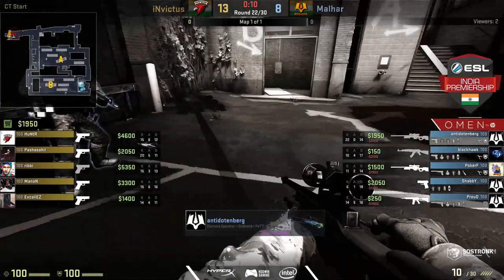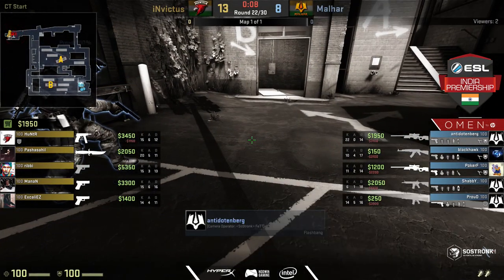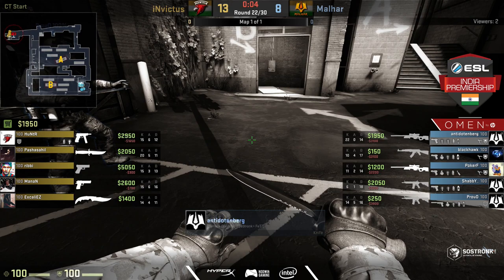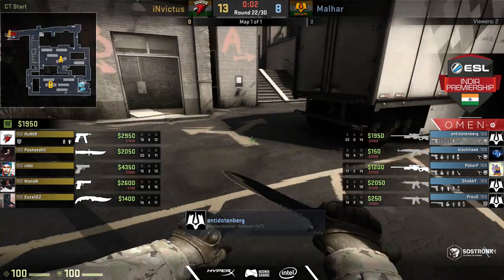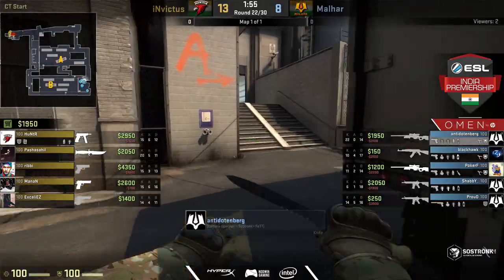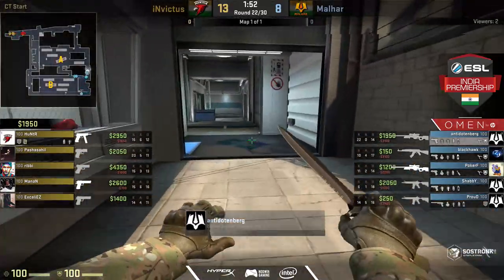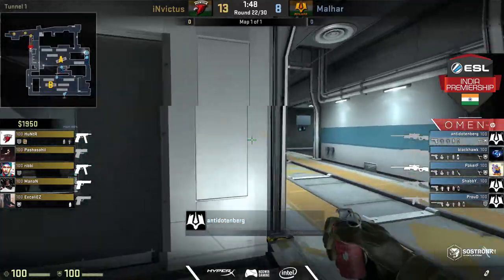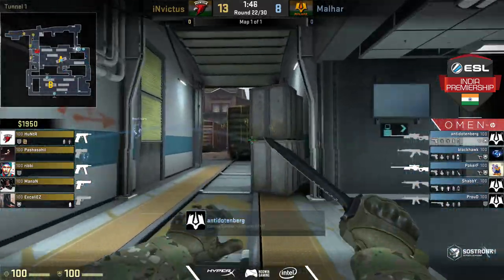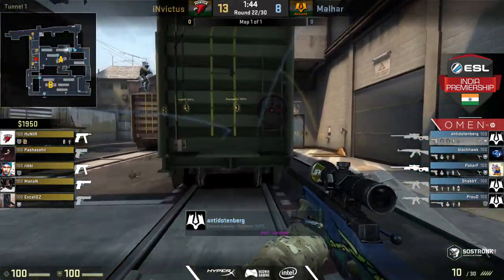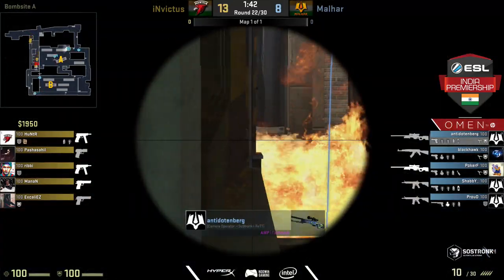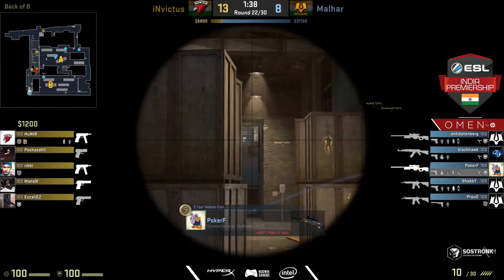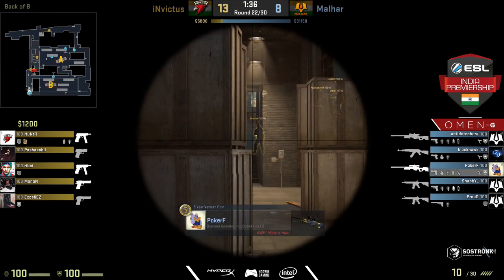13-8 is the score in favor of Invictus. And Malhar now have a good opportunity to move on to at least 9 or 10 rounds, because Invictus's buy going into the next 2 rounds isn't going to be that great. Yep, and the force buy is really working out for Malhar. Antidote putting that op to work right in the start, and Proud with the only other rifle in that round managed to get 3 kills for himself as well. That was well done by Malhar, and unfortunately for Invictus now, they are the ones who are forced back to an eco. They're the ones who've been reset.